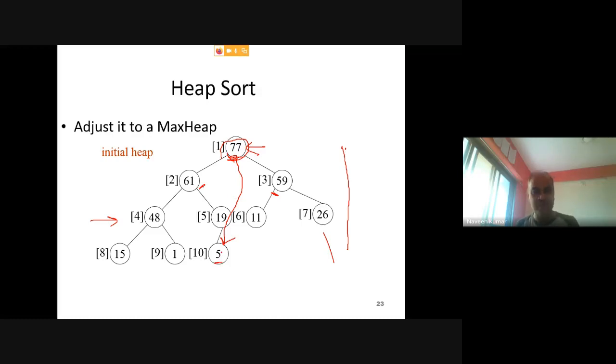Since 77 is now here, it is in its correct place. So 77 should come at the last place, and it is there after swapping. So why don't you reduce the array size by 1? Since 77 is in its correct place, you don't want to touch this cell later on. So fix this cell. Fix this cell means you can reduce this size by 1. So now your array will contain only n minus 1 number of elements. So reduce that variable size, or n, by 1.